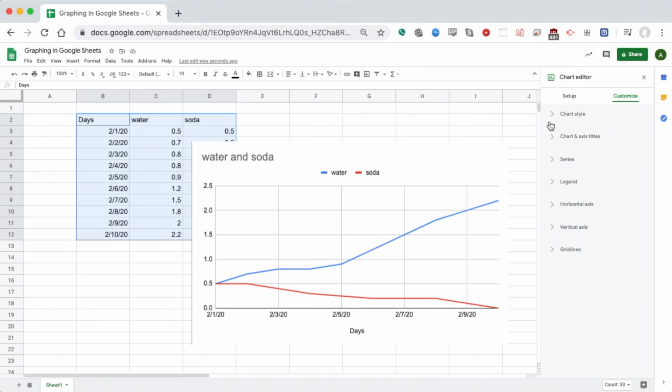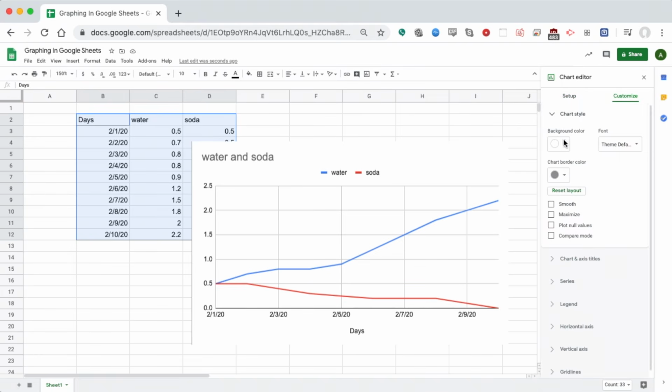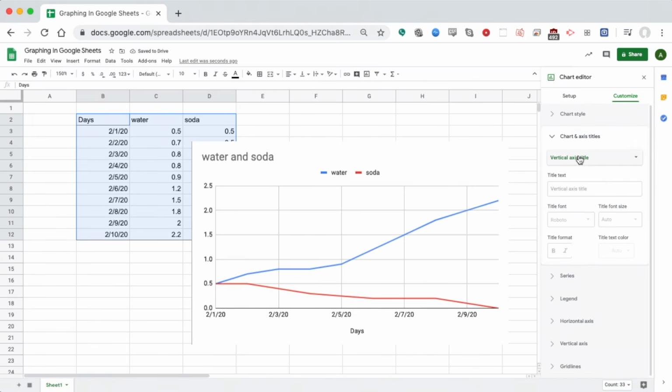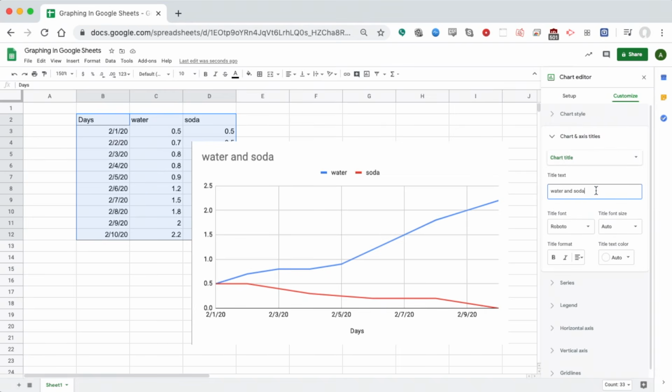Customize just changes how it looks. Chart style gives you background color, font, theme, so maybe I want to change the font. It also allows you to smooth if you would like. That just again smooths out the lines. If I go to chart axis and title, this is our title, this is our axis. Our main title is water and soda. So maybe I want to change my title so it's more descriptive.